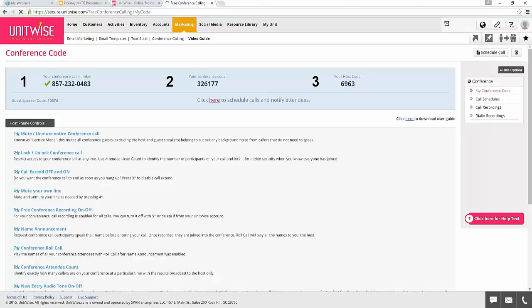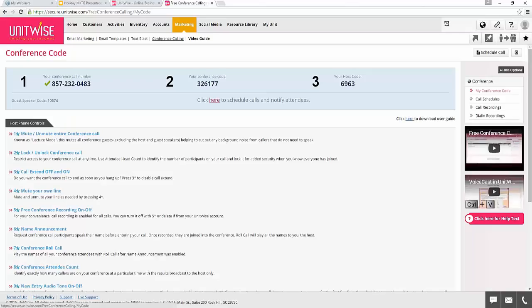Another great feature that you can take advantage of during this holiday season is our conference calling tool. Under the marketing section, you can click on the conference calling section, and it's going to bring you up to this page here. This page is going to give you your conference call number, your conference code, and your host code. This information is primarily for you, but this is the number that people would be calling into. That's the conference code they would enter to join the conference, and the host code is only for you to be the host of the call, the one in charge of that particular call.